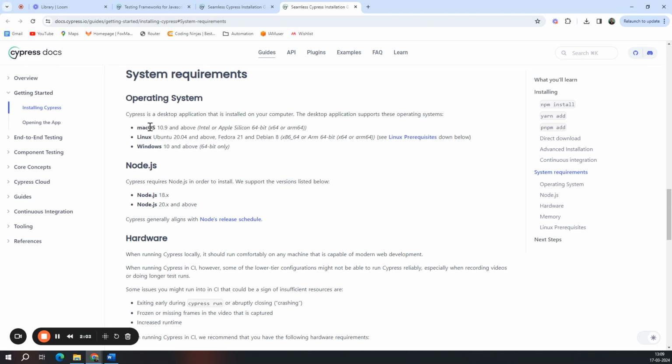So if you're using Mac, you should be on 10.9 or above. If you're using Linux, you should have these versions, and if you're using Windows, we should have Windows 10 and above. I'm using Windows 10, so I have the same requirement. The next thing is Node.js. As we know, Cypress is built on top of Node.js, so we should have Node.js installed on the system. The Node version should be either 18 or 20 or above.